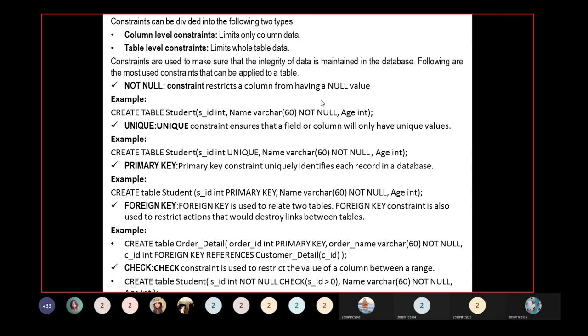Okay, next one is the unique. Unique constraints ensure that the field or column will only have unique values, which means all the values in the column are different. That is the meaning of unique. Here also we are taking the student table. In that student table, the student ID should be unique, and then the name, that is not null, and then age, that is integer.